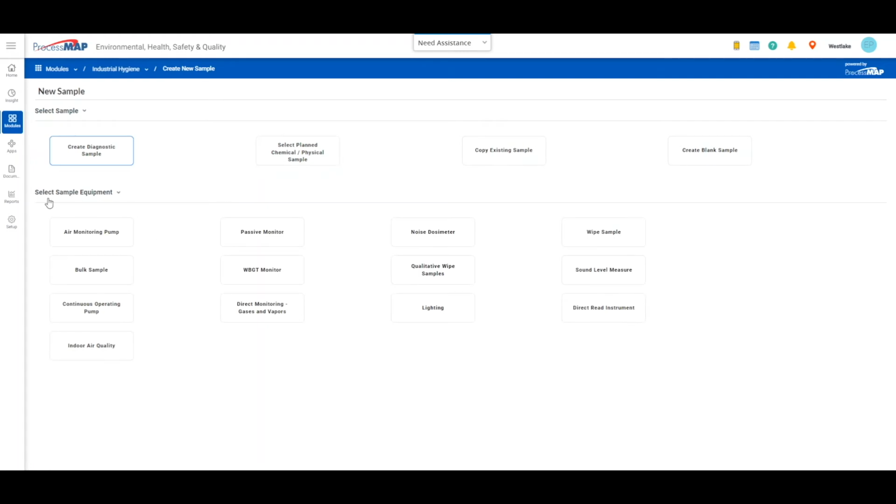We can then create and select our sample equipment from our air monitoring pump, bulk sample, continuous operating pump, indoor air quality, passive monitors, noise dosimeters, wipe samples, lighting, sound level measurements, or direct reading instruments.